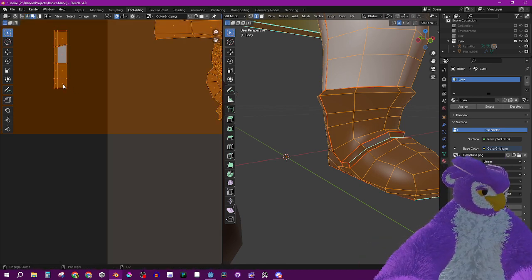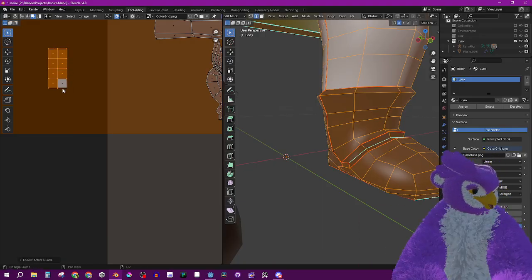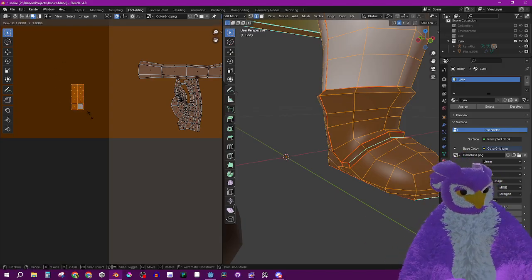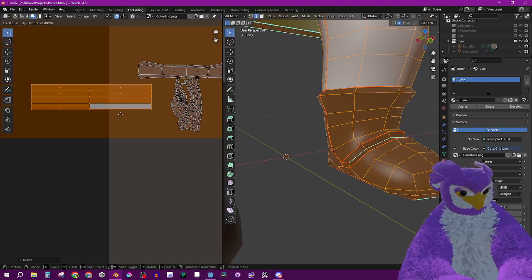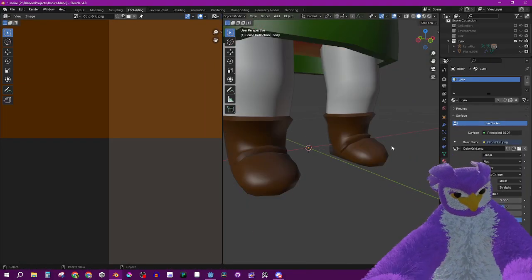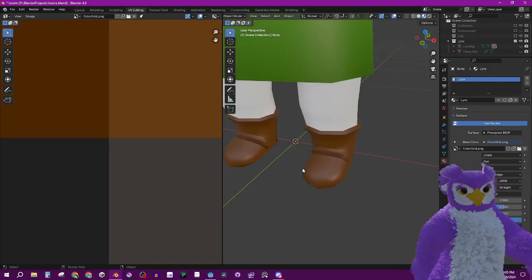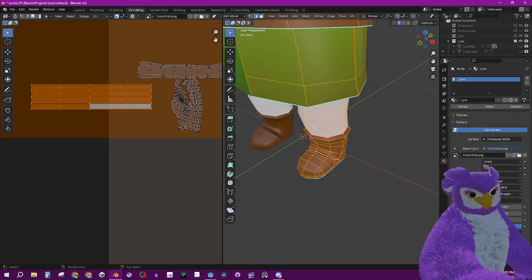So if I get all that and I select this one, I can hit follow active quad, and that will give me like a rectangular thing, and then this will stretch out nicer. So I can do something sort of like that. Get a little bit of a gradient. It's kind of subtle, but it's kind of cool.